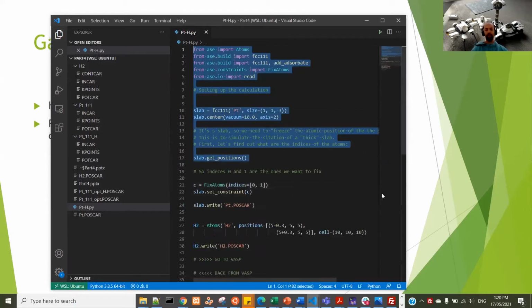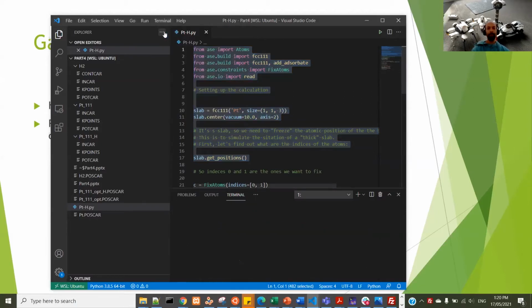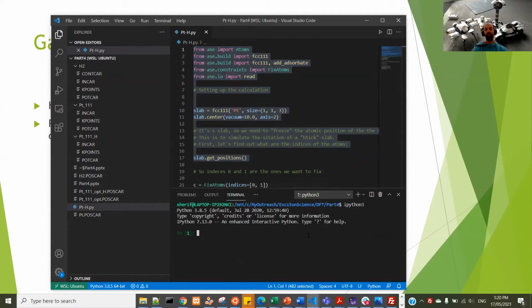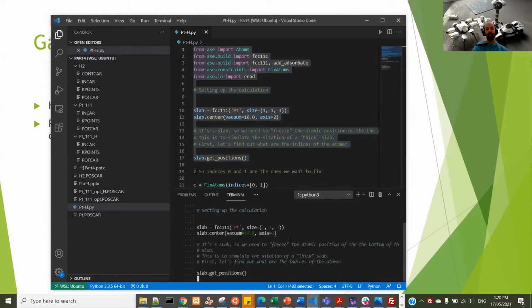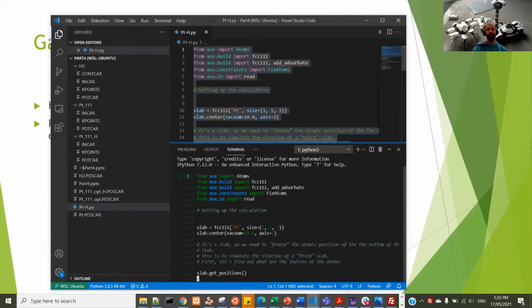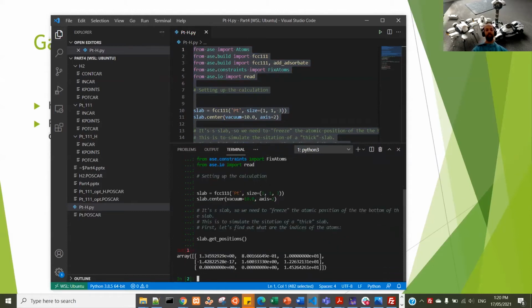Now let me just do this here. I'll just start the terminal. Any questions, don't hesitate to ask in the chat. Okay, so I just copy pasted these lines of code here. Now when I type slab.get_positions, that's because I want to freeze the bottom atoms. Just for simplicity's sake, we have only 3 platinum atoms here, so I'm going to freeze the bottom 2 and let the top 1 free.